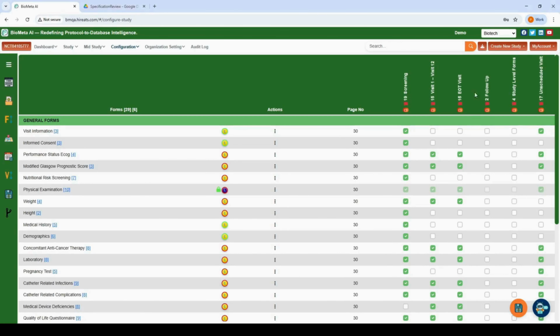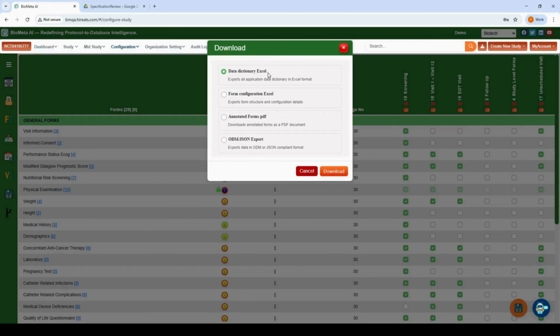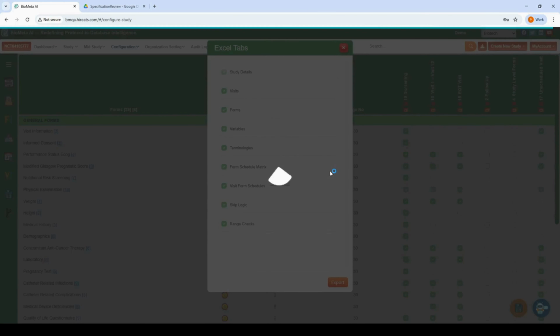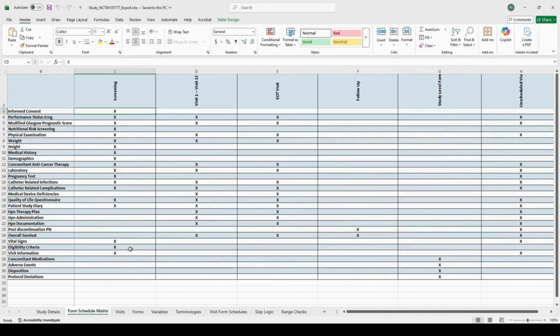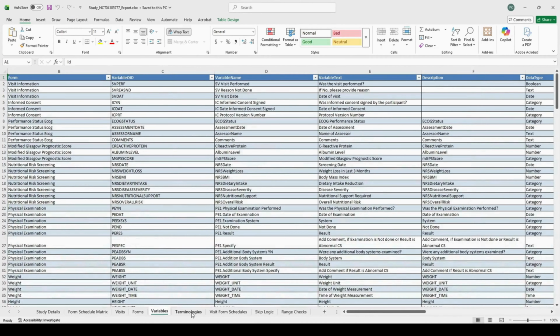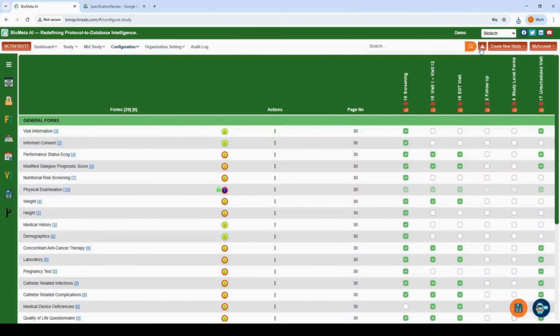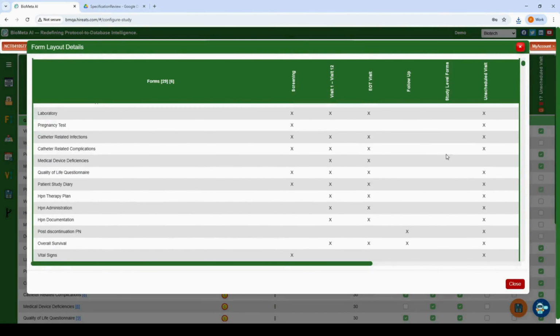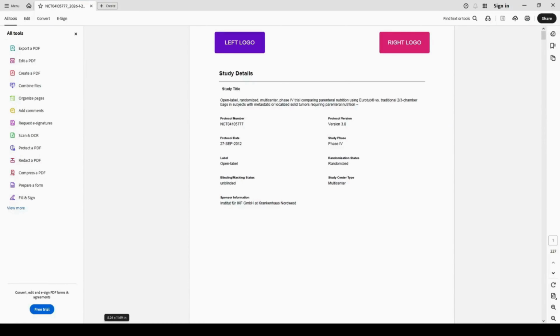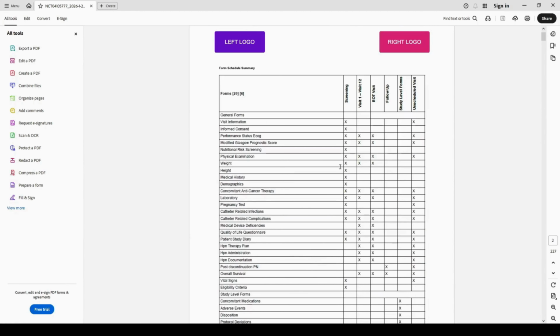But it's not just about the code. For your internal reviews and legal requirements, you can generate an Excel Data Dictionary, a comprehensive metadata repository for quick reference and bulk edits. Annotated PDF forms. Clear visual representations of your forms, perfect for clinical teams and regulatory submissions.